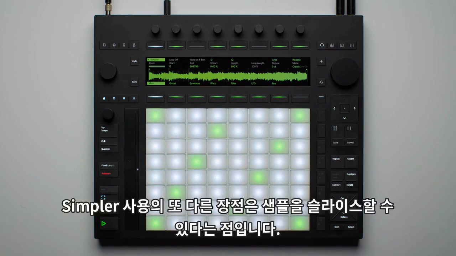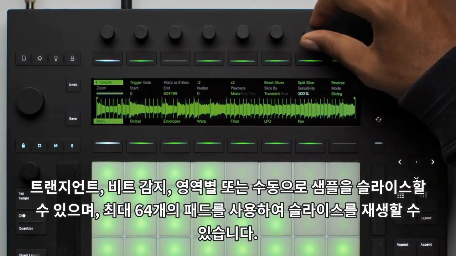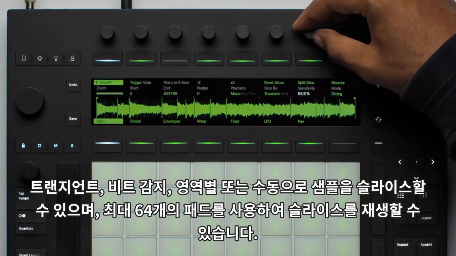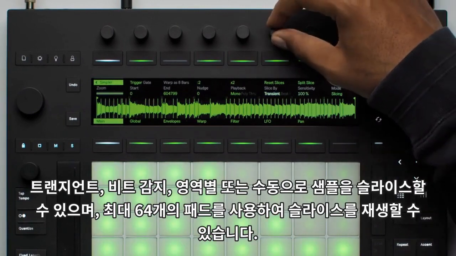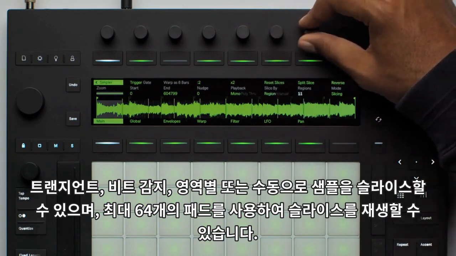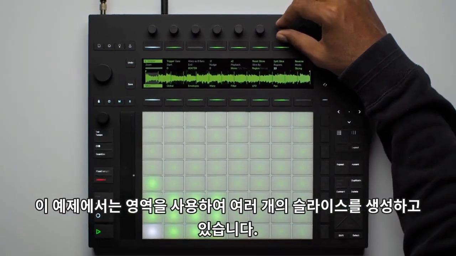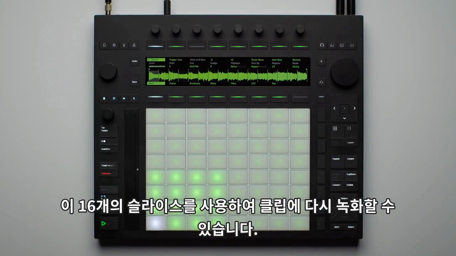Another great feature of using Simpler is being able to slice samples. Samples can be sliced by transients, by beat detection, by regions, or even manually, and you can use up to 64 pads to play the slices. Here in this example, I'm using regions to create a number of slices. With these 16 slices, I can re-record them into a clip.